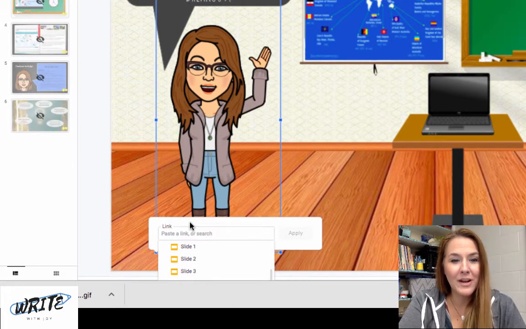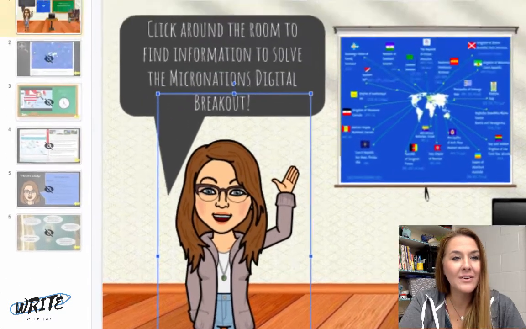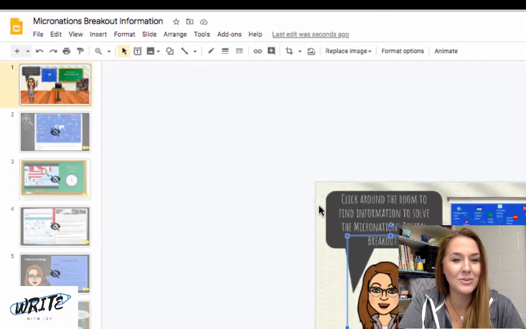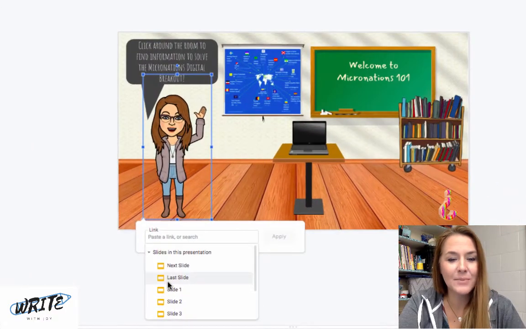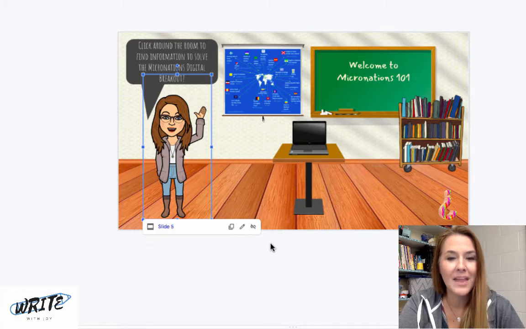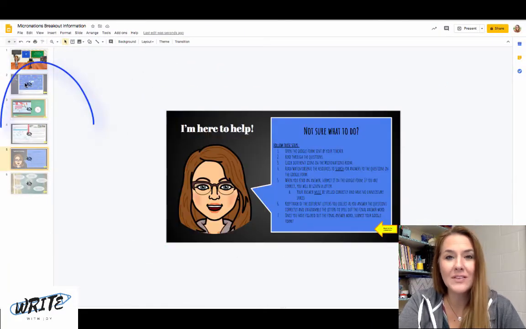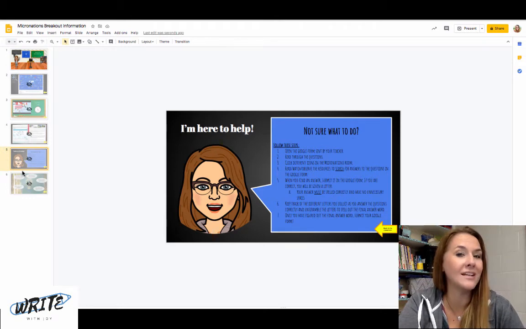Now with the view that I'm currently in, and this happens quite a bit for me, I can't get down to slide 5, so I can go to view and zoom out to 100%. Go to link, choose slides in this presentation and choose slide 5, apply. Now your Bitmoji is linked to slide 5. Notice how slides 2 through 6 are skipped. You are not going to want to change that about those slides.